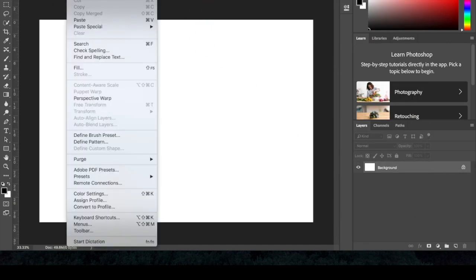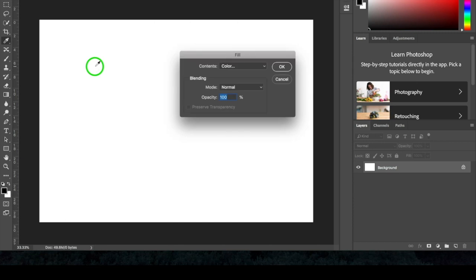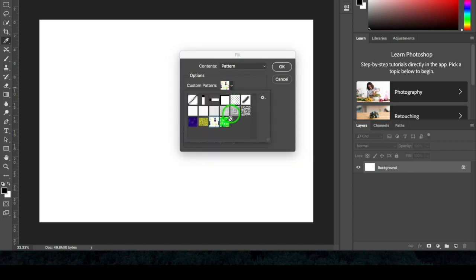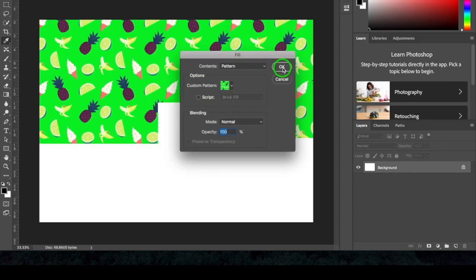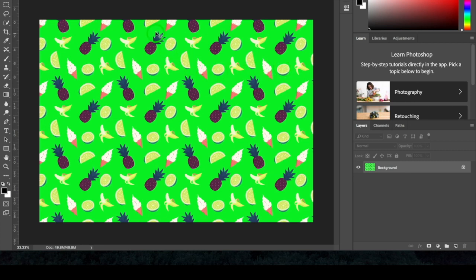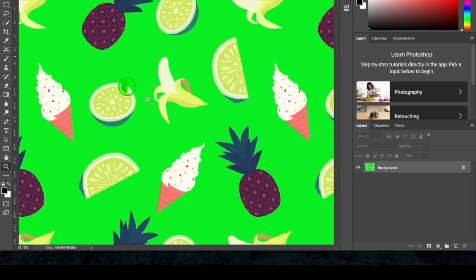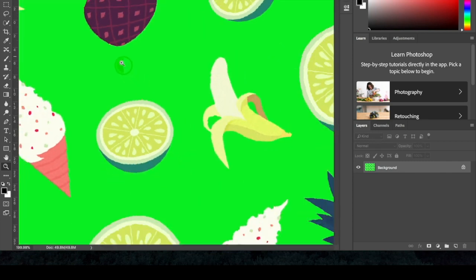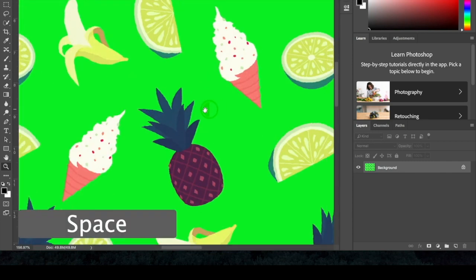So now what I'm going to do is fill that like we did with the colour, but I'm going to pick a pattern instead. Click on there, select my green pattern, that's the last one I've done, and then it fills the whole thing. So it puts tiles of the pattern over the whole thing. I zoom in, you can see it's all looking nice and neat.